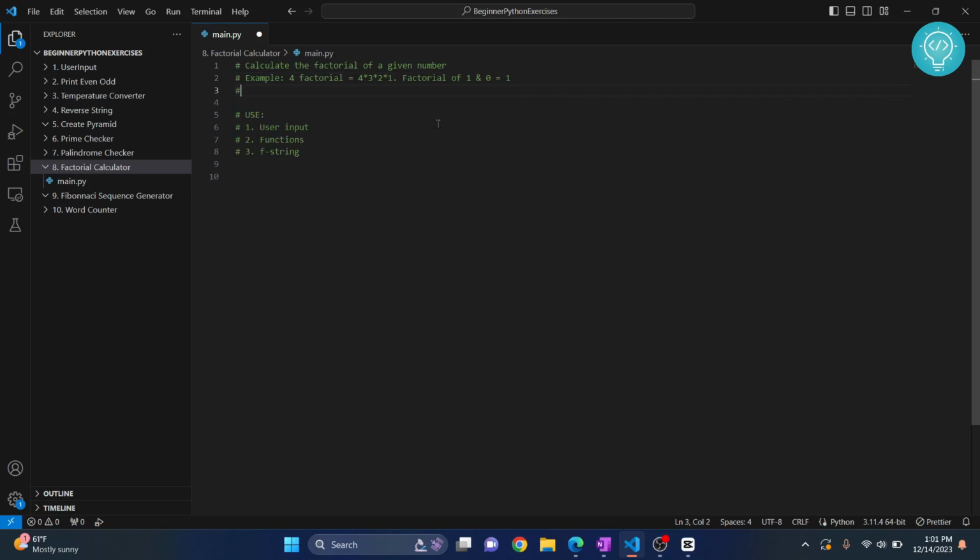So for example, let's say factorial 7 is 7 into 6 into 5 into 4 into 1. So this is pretty simple. We just need a loop and let's do it. We will use user inputs, functions, and f strings. In previous videos, I have used all three and I've shown you how to do all three. But in this one, I'll just write the code for it and you will convert it to functions and take user inputs and use f strings. Okay, so let's just write the function.